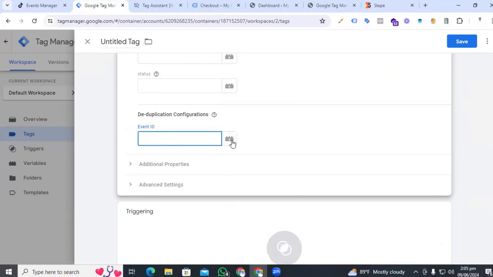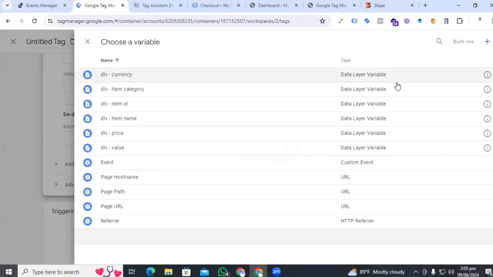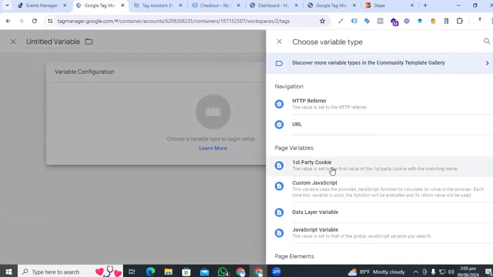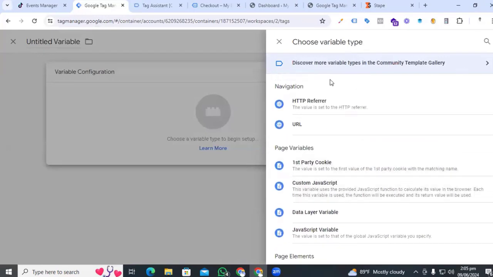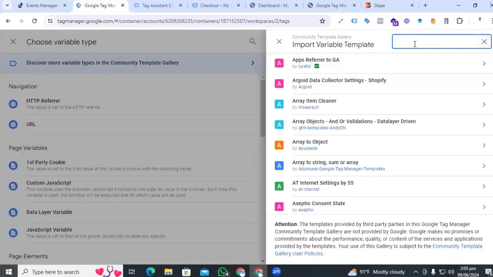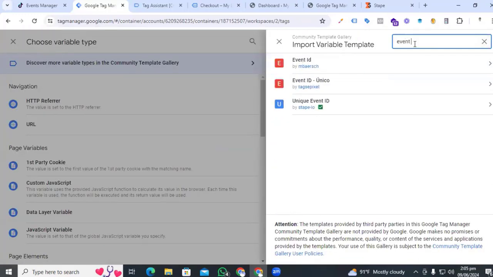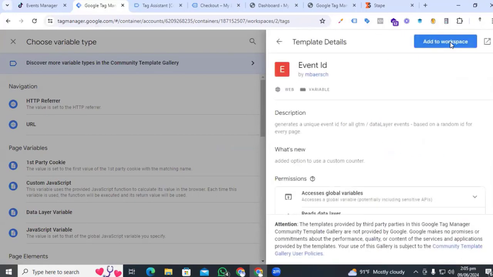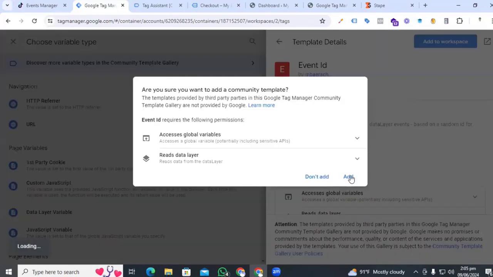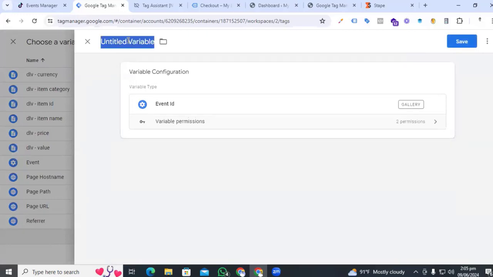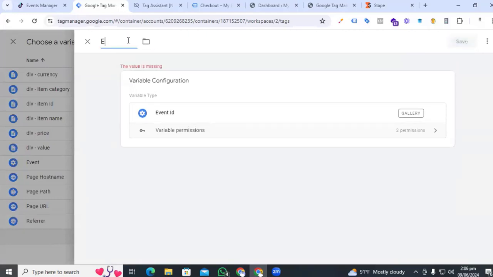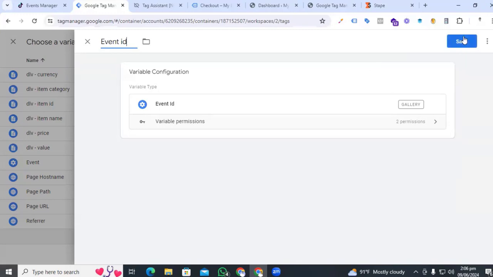So for that we click the plus sign, and also click the plus sign in variable configuration. We do not find event ID, so for that we find the event ID in the community template gallery search option, and here you have to type event ID. You can see that event ID. Just click it, add to workspace, and finally click add. So here we can see the event ID. Pick the event ID and then give the variable name, that is event ID, save it.